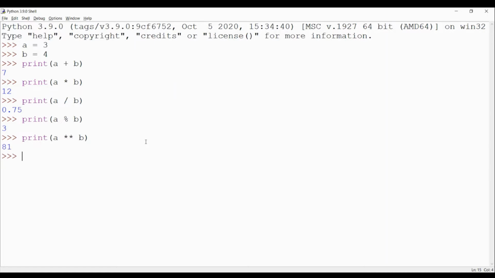And there's floor division, which will give you the result of a division rounded down to the nearest whole number. And the way you use that is with a double divide. So if I were to type print A double divide B, I'll get 0 because the answer is 0.75 and it rounds down to the next whole number.